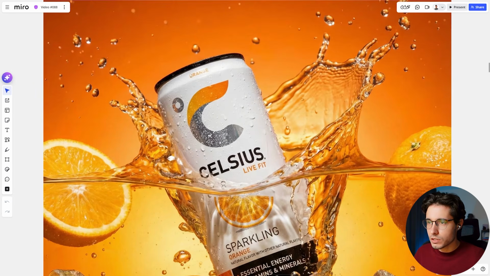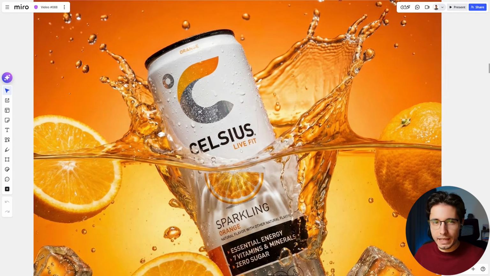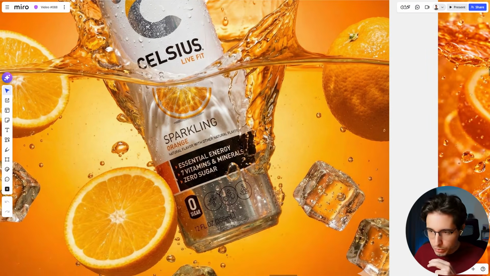And let's investigate. So we have orange here, the logo looks fine to me. Of course, the big text, that's kind of easy for the models. But what we are interested in is the small tiny text right here, natural flavor with other natural flavors. Maybe here is some small little mistake.